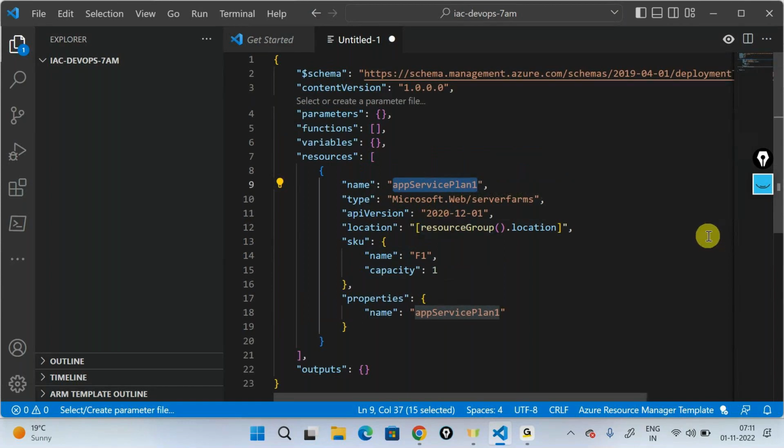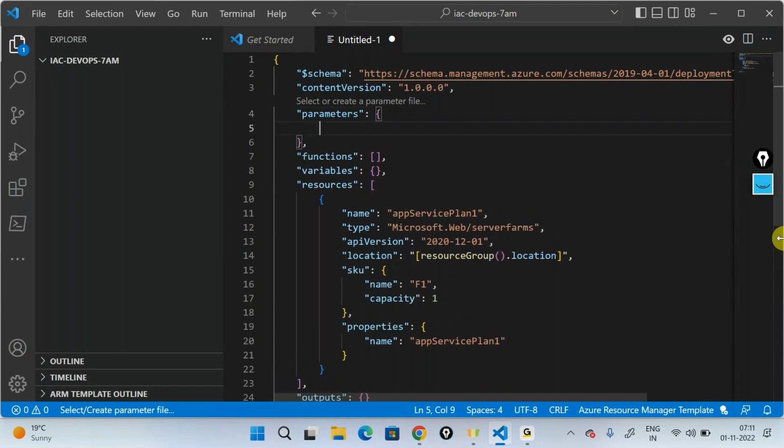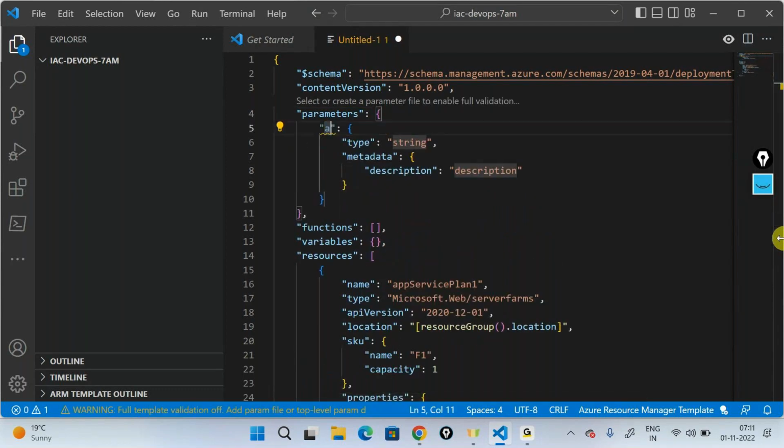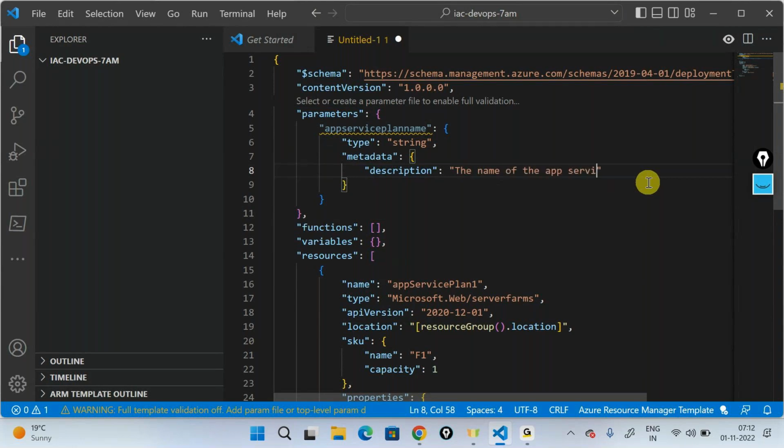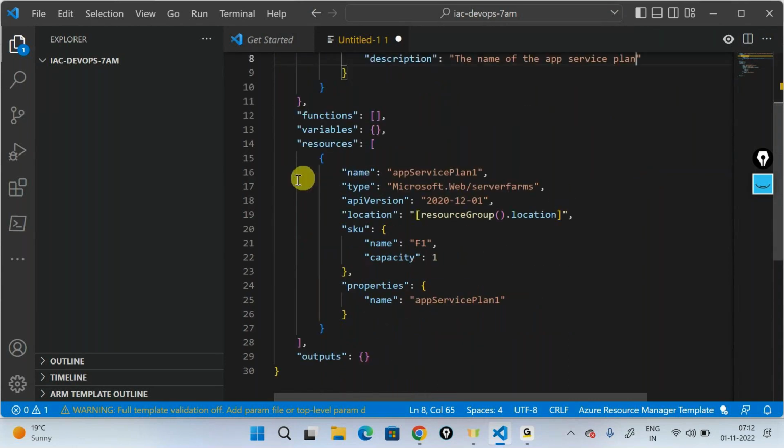So very firstly what I'll do is I'll come here into my parameters, and I'll declare a new parameter called app service plan name. So I'm declaring a parameter. I'll say the type of this particular parameter is a string. I can put a description telling that it is the name of the app service plan. Just scroll down, and going to this particular line, I'll change this app service plan. I'll delete this, and I'll call the parameter.